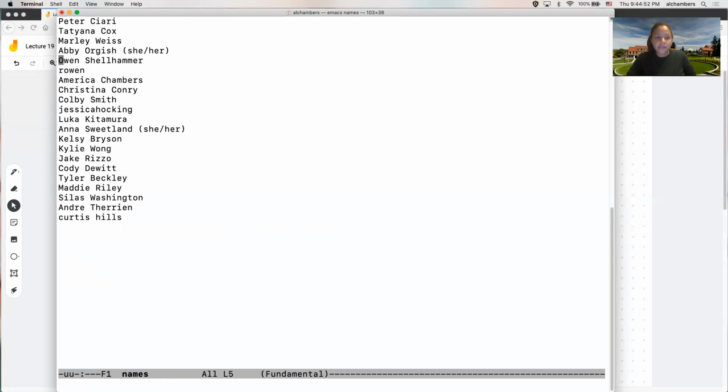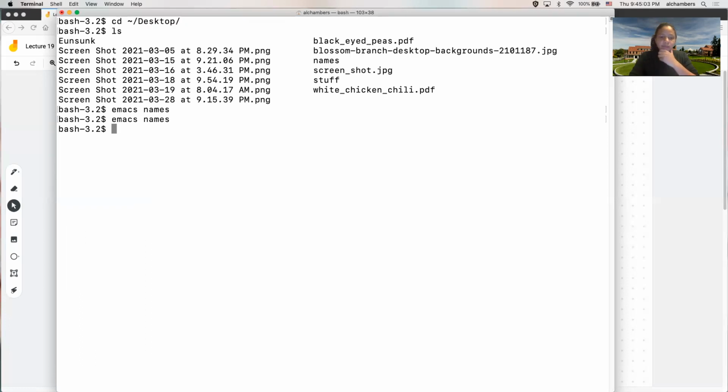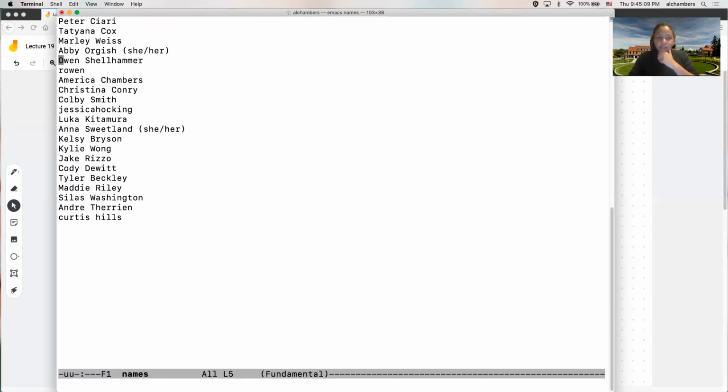Some of them are uppercase, some of them are lowercase. Basically in Zoom, whatever name you have is what shows up here. Here are some names, and I called the file names. Now, what I want to do is sort this. It'd be great if I could get that list in alphabetical order. Right now, it's just in order of who showed up first to Zoom, so it's not really that useful.